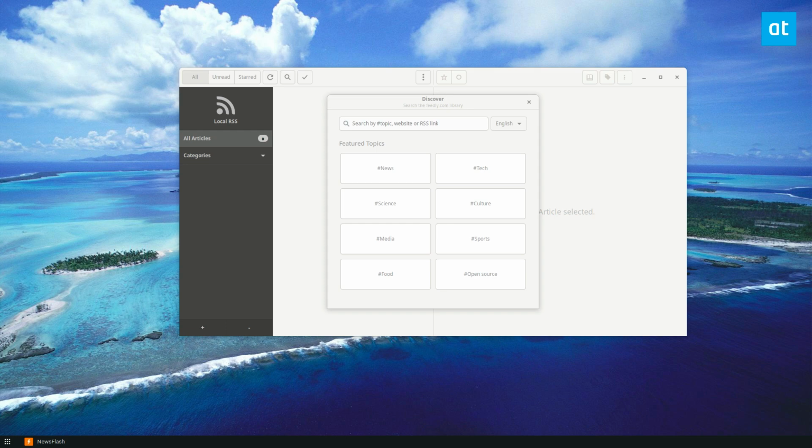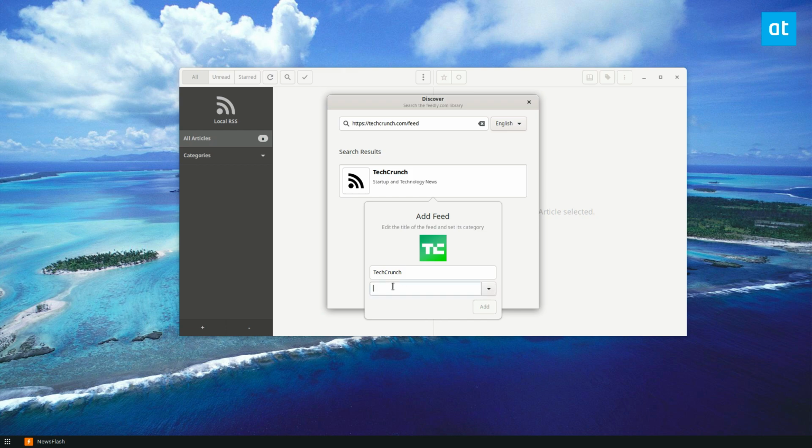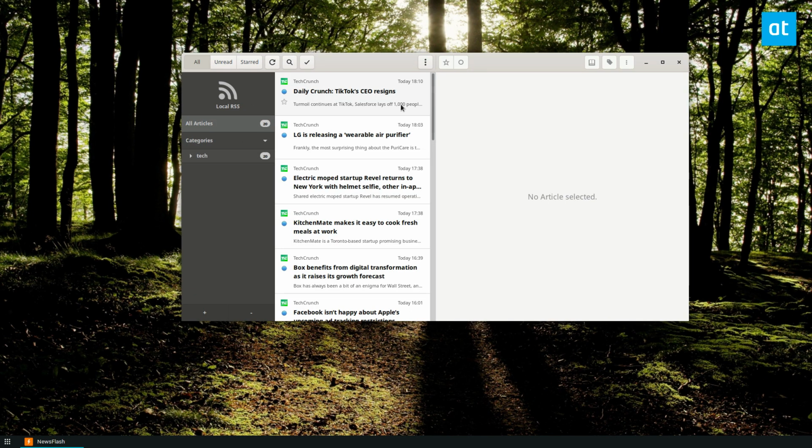I have to get the feed, and here we go. TechCrunch. And we see TechCrunch is right here. I can just select it, add it to a category. Let's go tech, add. Now it's going to show up under my tech feed. So from here, I can select refresh, and it should show up. And as we can see, my feed has shown up here.